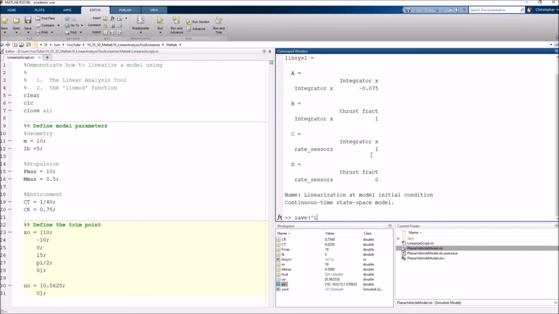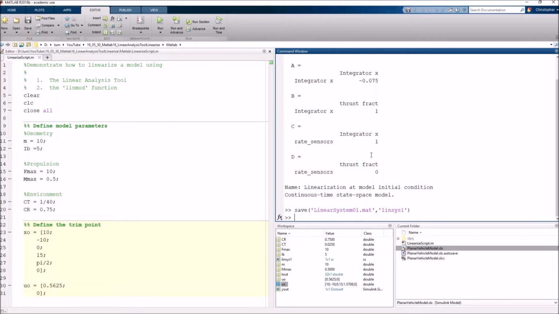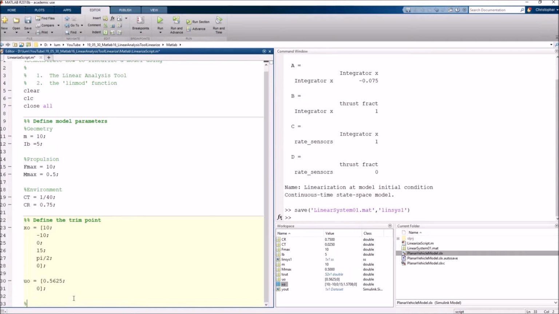So again, let's go ahead and maybe save this. I'll call it linear system 01.mat, and I'll save the linsys1 variable. Great. So it's saved here. What we may want to do is get the transfer function of this system. So let's come here to our MATLAB script and say, obtain the transfer function for the system.